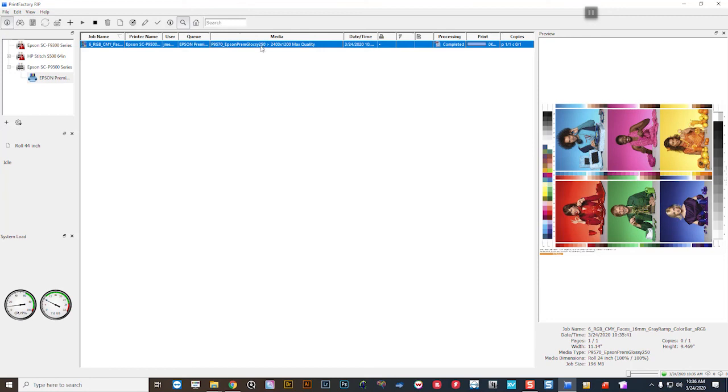Hopefully this has been informative and something you could refer to if you need to set up Hotfolder queues in GMG PrintFactory's RIP. Thank you.